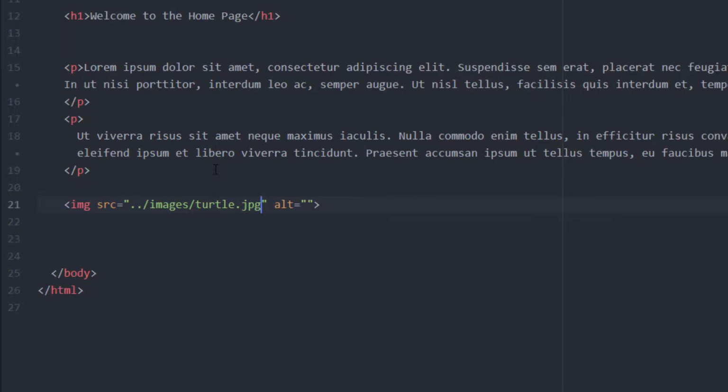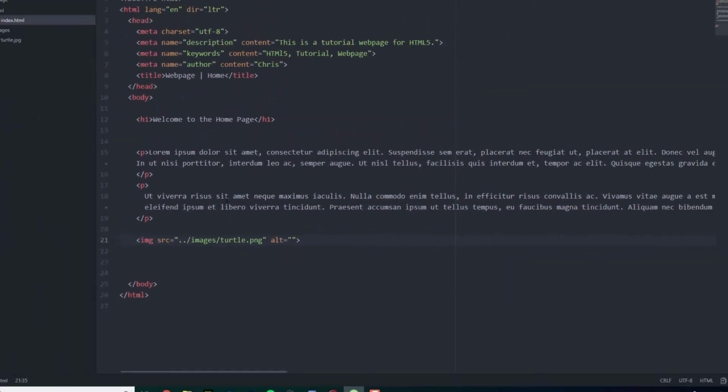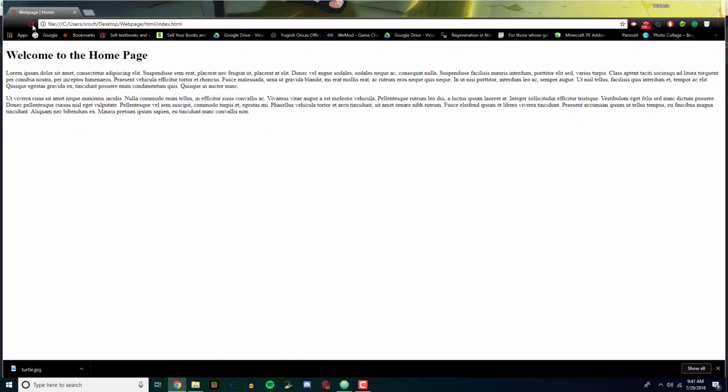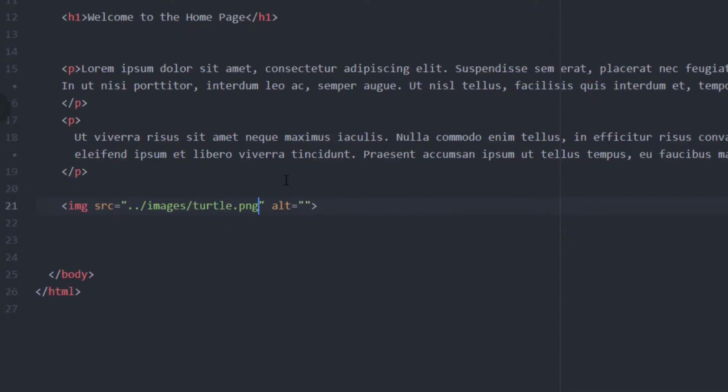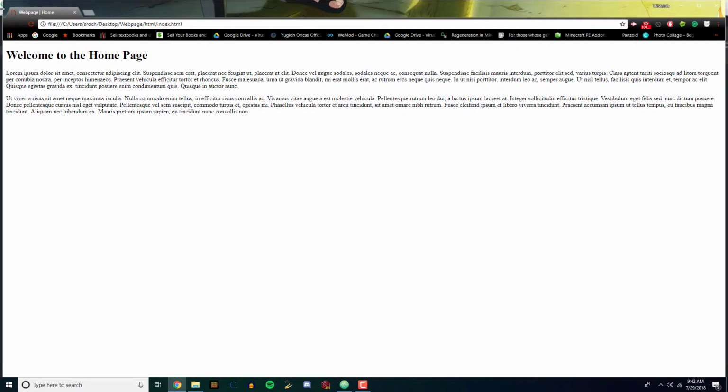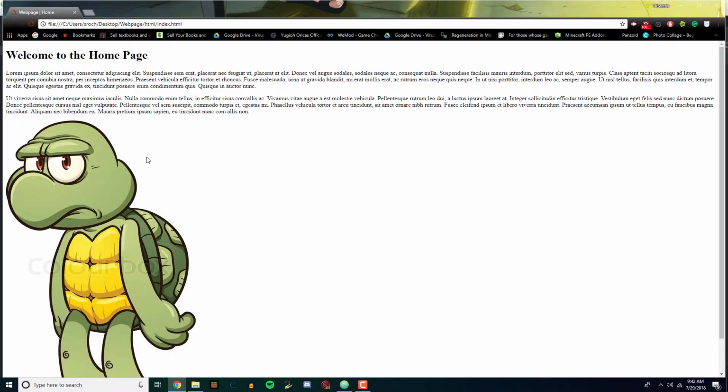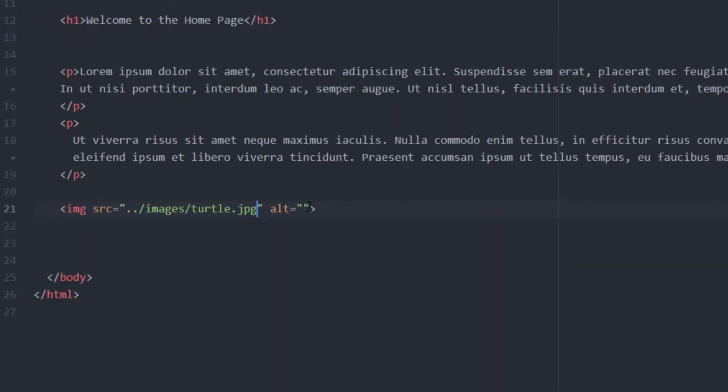not going to render. Say for example, I put in turtle.png and saved it, and I go back to my website and reload it, there is not going to be any visual changes to the website. The image itself will not render. But if I put in the proper extension and reload the page, as you can see, the turtle now shows up on the web page.